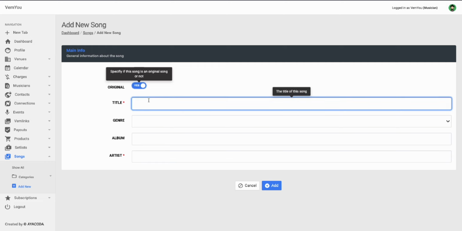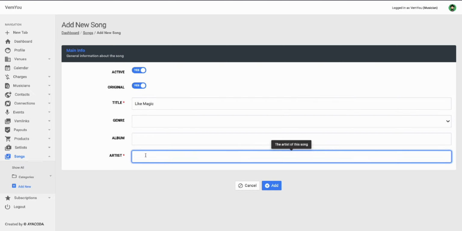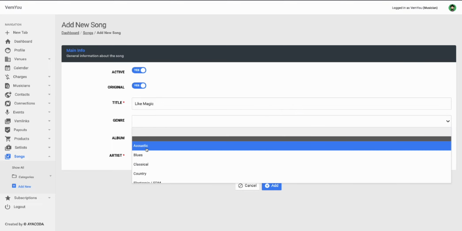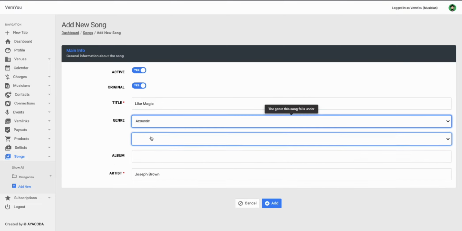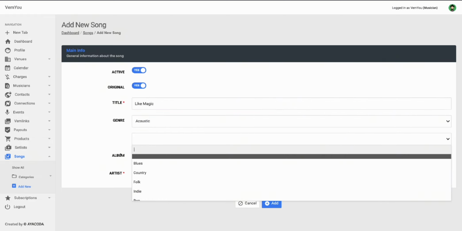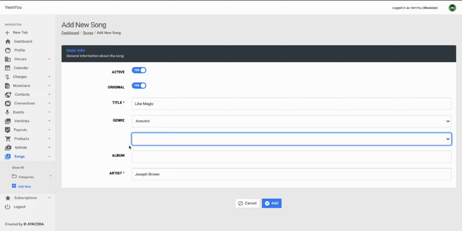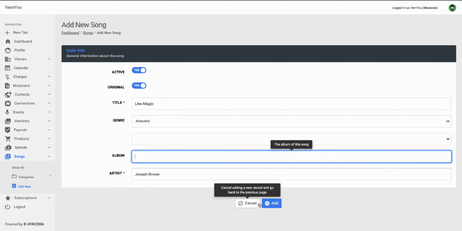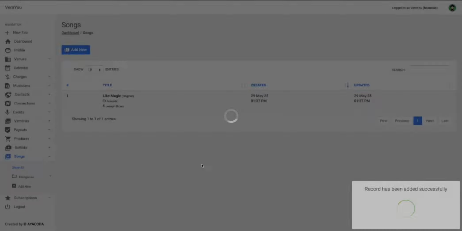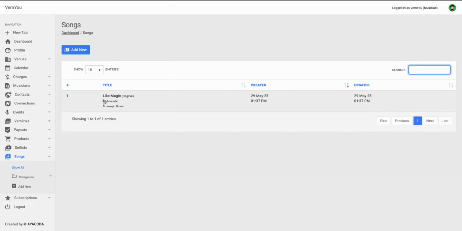We're going to start off creating a few songs in each area. I'm going to put some originals in. So, Like Magic. Title, Joseph Brown. If you want to put genres and albums, that's fine. You're going to see why that's important. You can put your genre, a secondary genre or subgenre, however you want to do it. Album, whatever the album's on. So you add it now. Okay, cool. Look, there it is. Like Magic, acoustic, Joseph Brown.